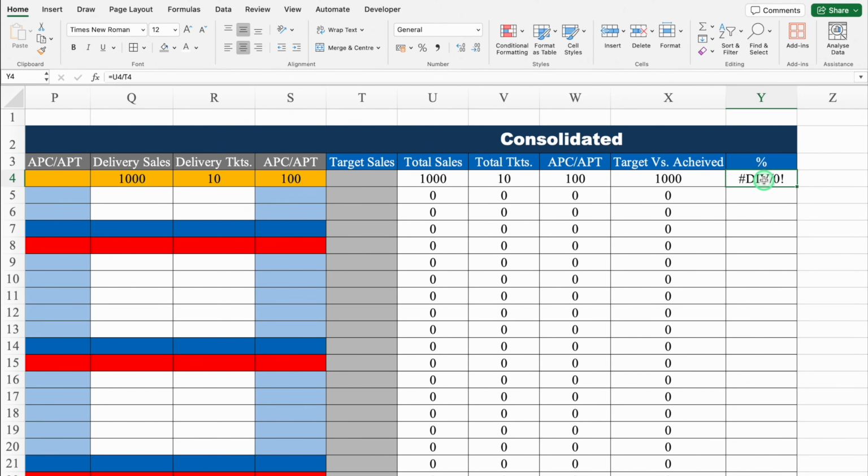To avoid div error, I'll insert the criteria of if error. We'll double click, will come in the beginning. If error, bracket open, will come to the end, comma, double inverted comma, 0, double inverted comma close, bracket close, and we will hit enter. Now I'll drag this down.